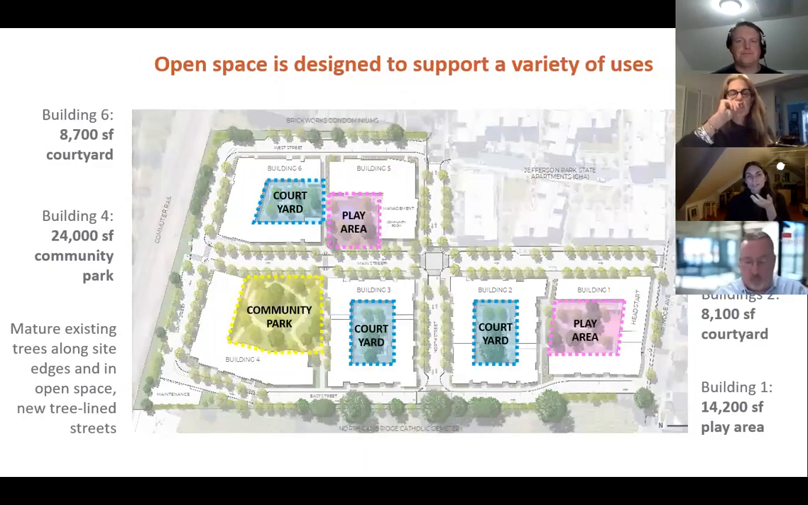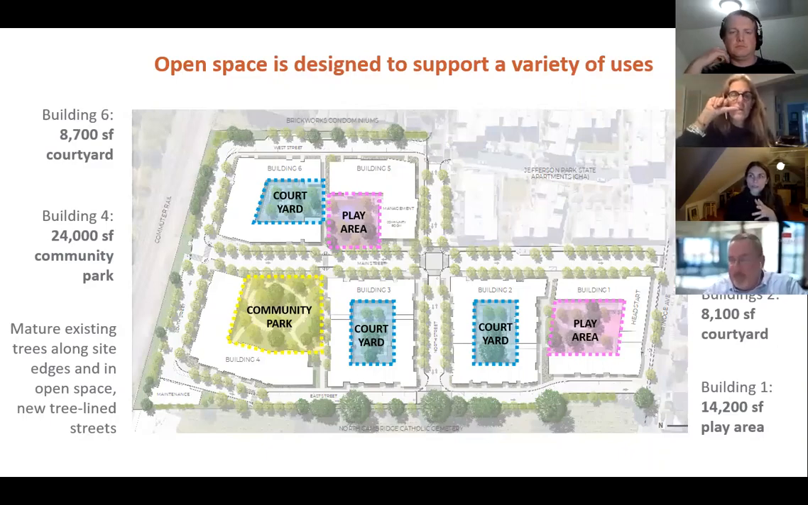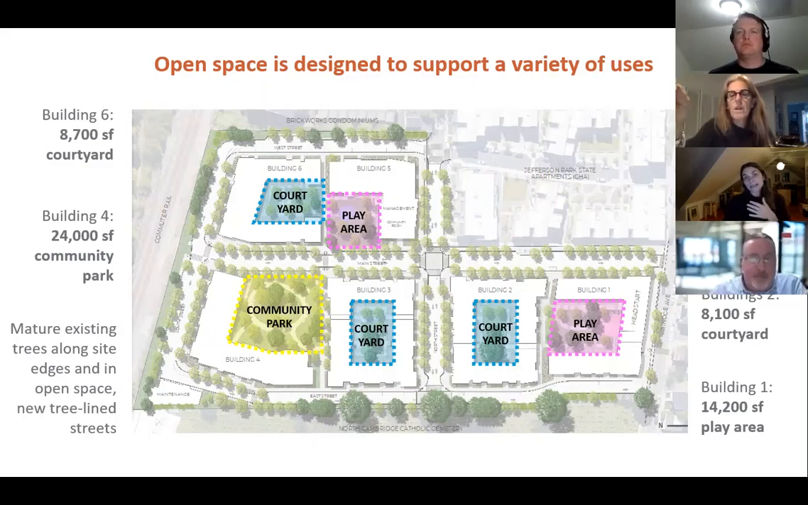The open space is also designed to support a variety of uses. You can see here in the blue at buildings 2, 3, and 6, these are the courtyards. They are 8,000 square feet. They're modeled after the courtyards that we have at Lincoln Way and Roosevelt Towers, which are much smaller, around 3,000 or 5,000 square feet by comparison. These are going to have private decks, but then a shared yard. At buildings 1 and 5 in the pink, these are more active areas. They have play areas and lawns. These are 10,000 to 14,000 square feet. And then at building 4, you have a large community park, 24,000 square feet.